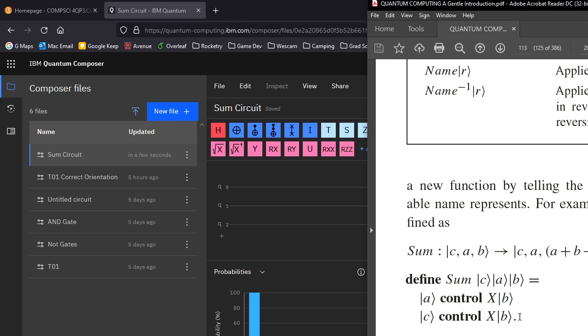And what we're going to want to do is make it so that A controls B, or the control line is on A, and it's going to flip B. And then another CNOT gate where the control line is on C, and it's going to flip B if that's positive. So if you could try making that circuit just on your own.